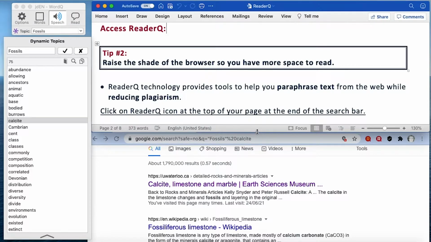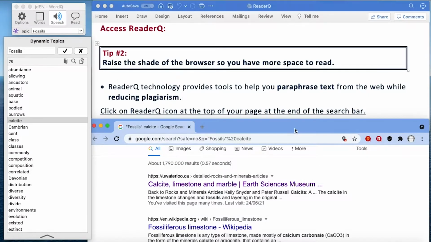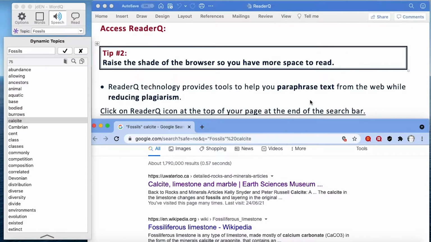And so you'll notice that I can raise and lower my Word document as needed, or raise and lower my browser as needed, depending on what I need to see more of. ReaderQ technology provides tools to help you paraphrase text from the web while reducing plagiarism.